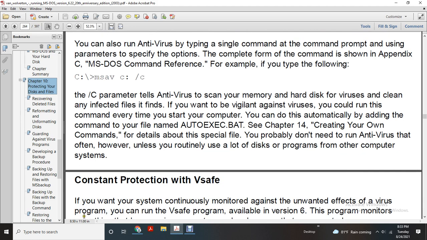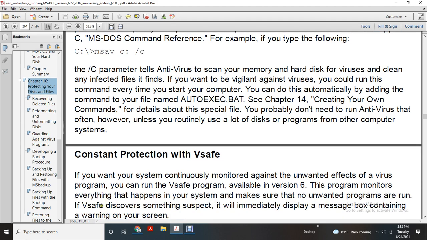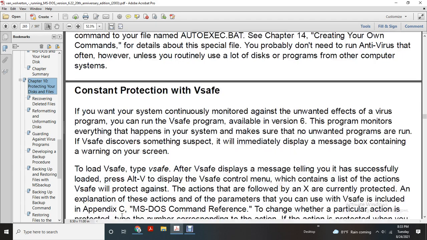Constant protection with VSafe. If you want your system continuously monitored against the unwanted effects of a virus program, you can run the VSafe program, available in version 6. The program monitors everything that happens within your system. It makes sure that no unwanted programs are run, and if VSafe discovers something suspect, it immediately displays a message box containing a warning on your screen.